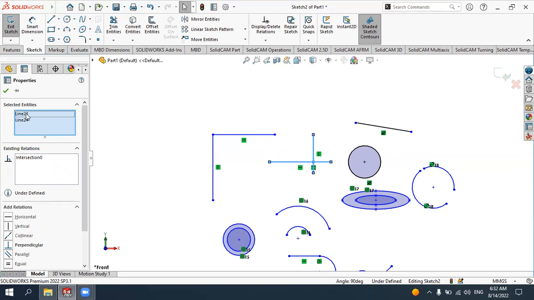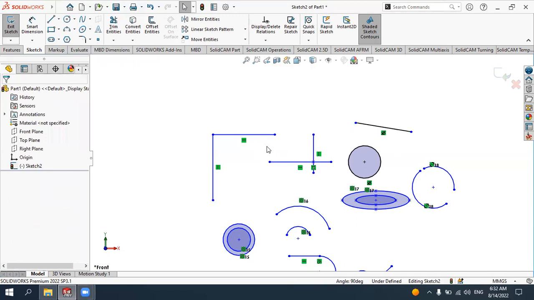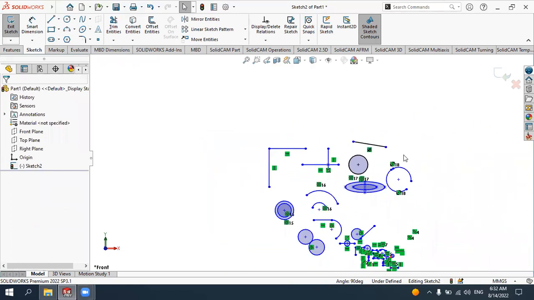So these are the two sketches selected here, line 23 and line 24 in our case. In this case, in order to select another sketch, pressing and holding the control key is important. So this is how to add the relation in SolidWorks.